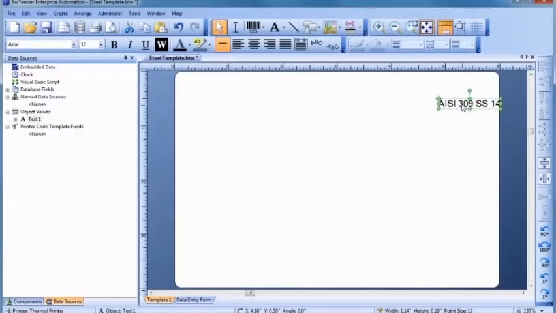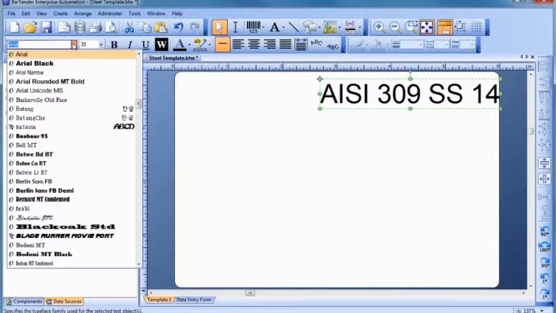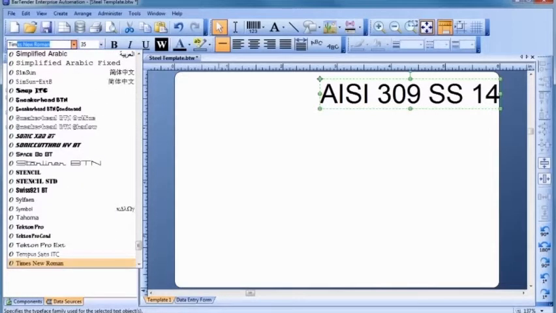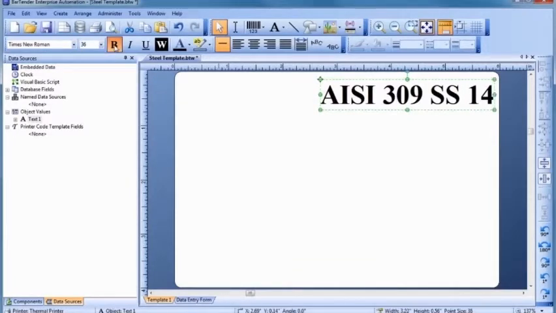To change the text size, you can type a value into the toolbar at the top of the screen or simply drag one of the selected object's handles. Bartender supports an incredible variety of fonts, including all Windows OpenType and TrueType, Adobe fonts, and most printer-based fonts. All newly created objects start out selected, so you can easily make changes. To deselect, click in any blank location on the template.